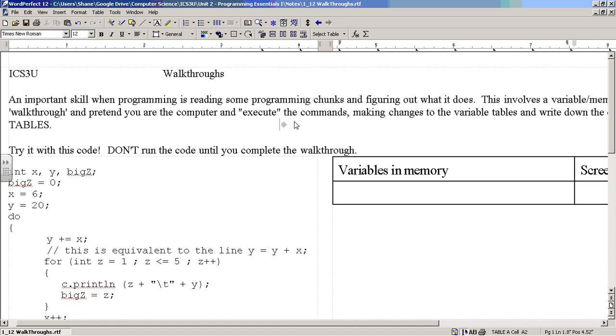It doesn't matter which one you use, but we're going to just walk through this code and see what it does. And the idea is we're going to have two sections on our table, one for memory and one for screen, and we're just going to go through line by line, following the instructions of the code. So the first thing is this first line. Notice that it declares variables x, y, and big Z, but doesn't do anything else to them.